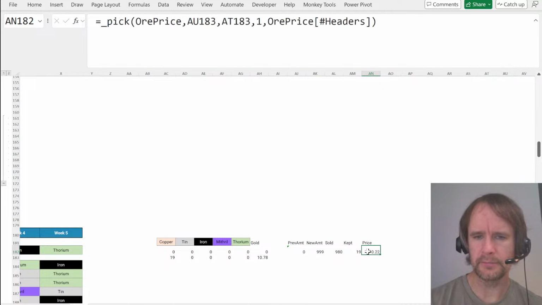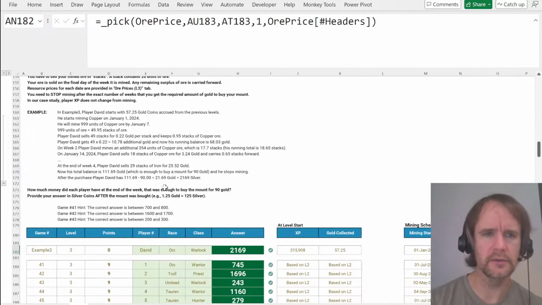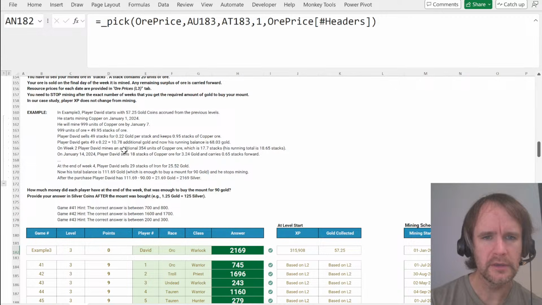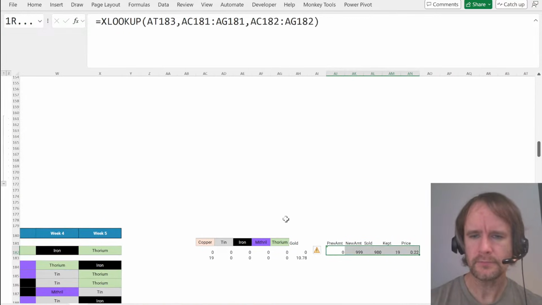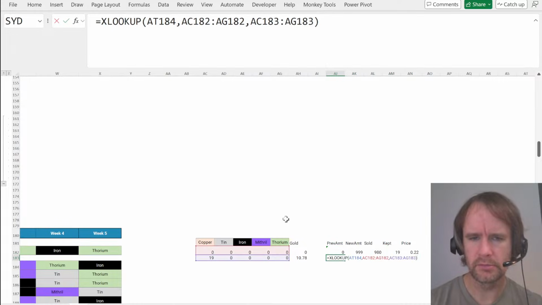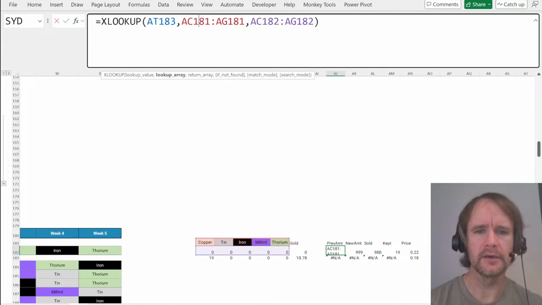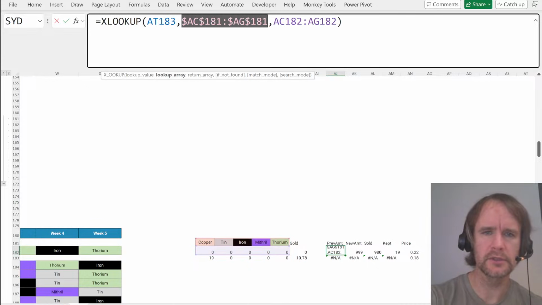Okay, so now we sell at 0.22. Yes, so we get hopefully 10.78. Yes, and we keep somewhere. Yeah, we keep 0.95 stacks. We keep 19 units. Fine, good. And so then if I didn't lock things. Okay, fine. So this one stays locked.